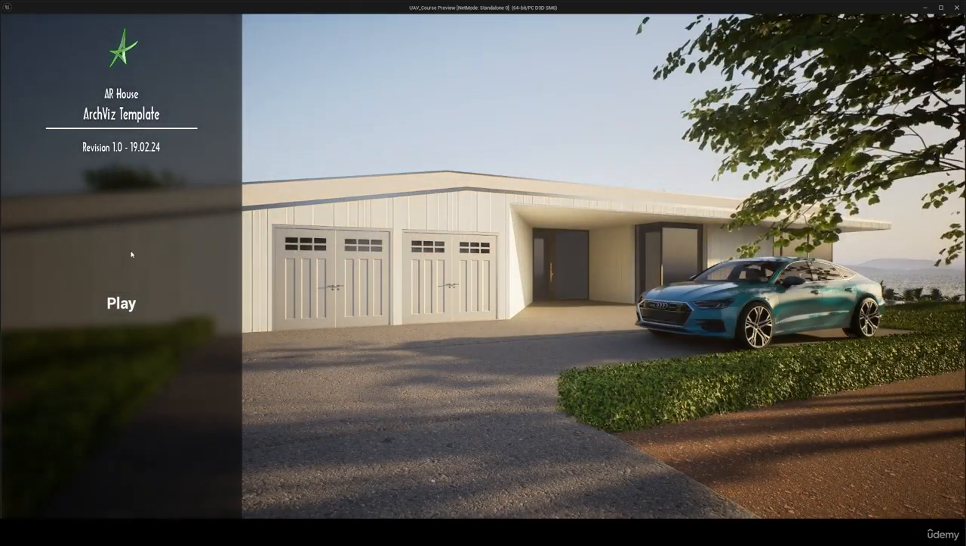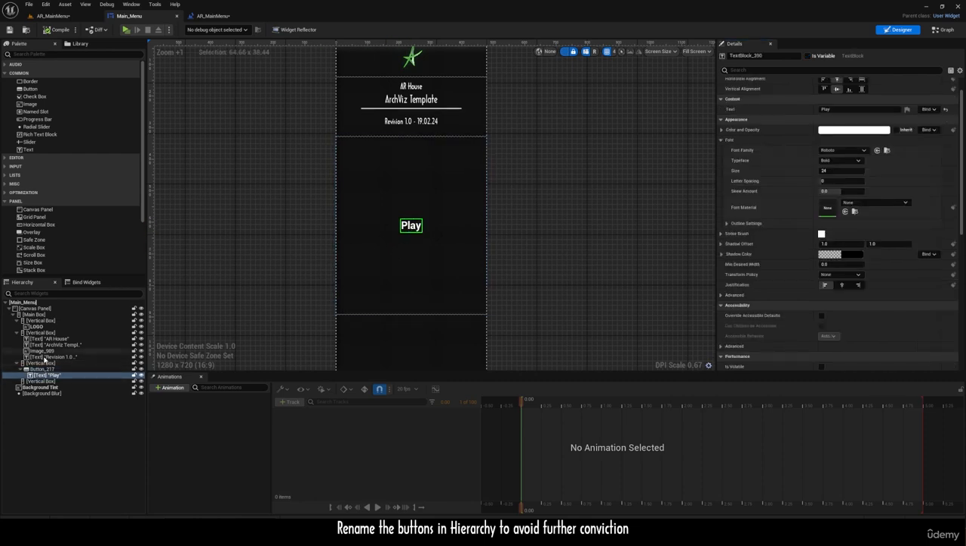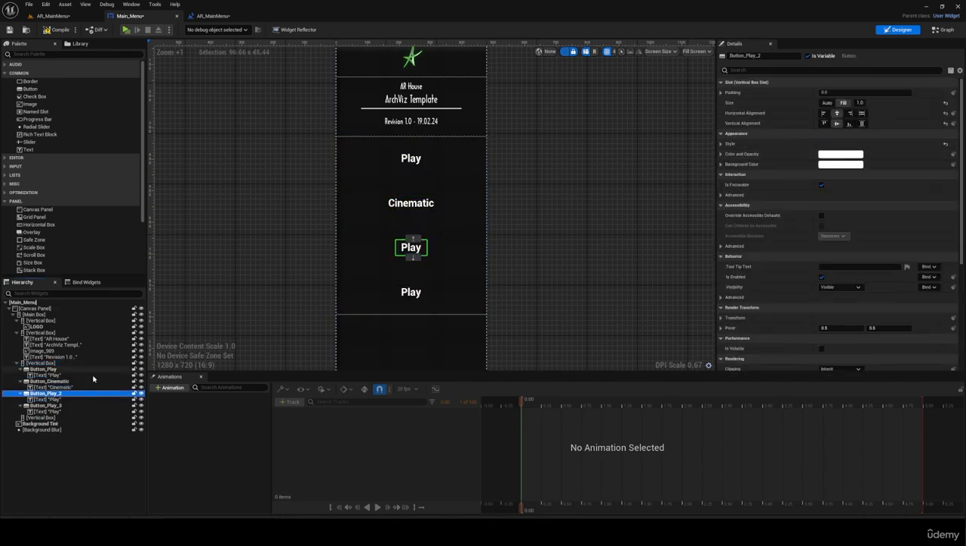Now we can return to the interface widget. To avoid repeating the same process for our other buttons, let's copy our play button 3 times in the Hierarchy tab. Make sure that the vertical box is selected when performing the copying process. After copying, we can change the text and fonts.